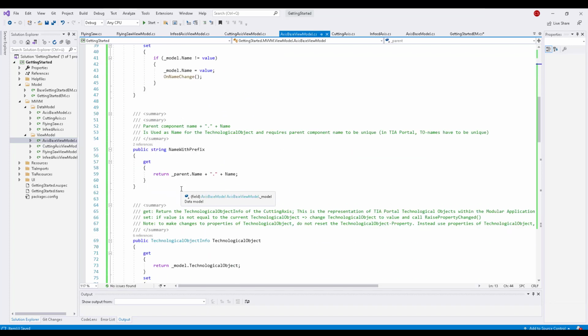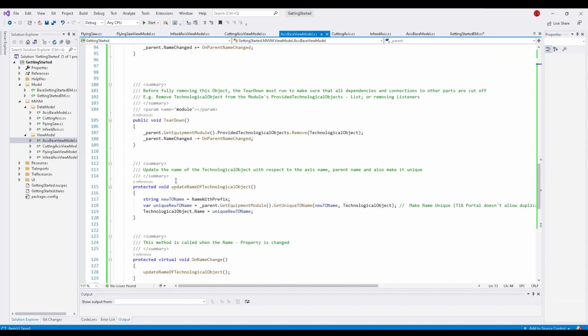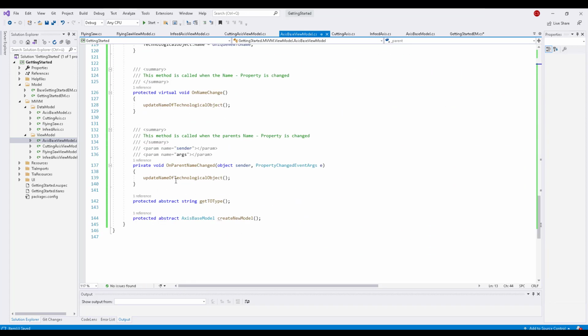So as you remember, we were creating some abstract functions because we didn't know how they would look on a real object. Like, for example, we didn't know how they looked on a cutting axis.